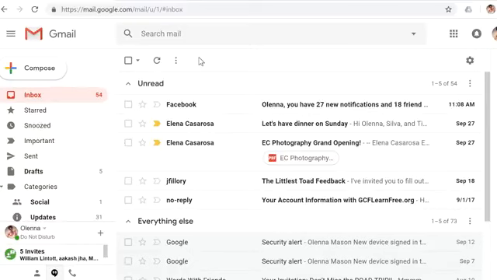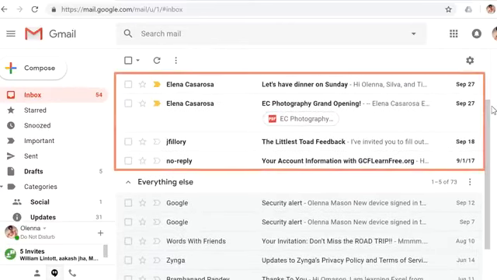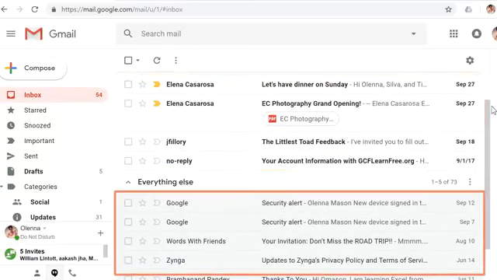For each message, you'll be able to see the sender, the subject, and maybe a little bit of the body of the message, and also the date that it was sent. If the message is unread, then the text will be bold and the background will be a different color. So these are the messages that I have not read yet, and these are the ones that I have read.